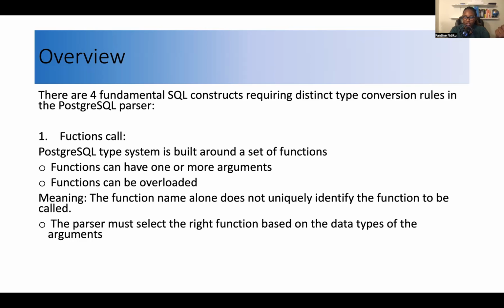So what is a function? These are the characteristics of a function. A function can have one or more arguments. Also, the function can be overloaded. So what does it mean to be overloaded? When a function is overloaded, it means we can have so many functions with the same name, but the only difference between those functions will be the data type of the argument, or the number of the arguments we have in that function.